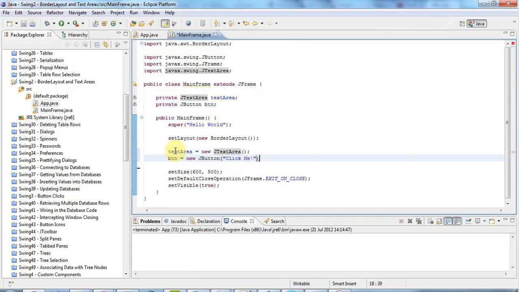And now I can add those components to my main frame using this layout manager. Strictly speaking, I'm adding it to the content pane of the JFrame. The content pane is like a panel that the JFrame contains, which will contain the components, but we don't need to worry about that here.